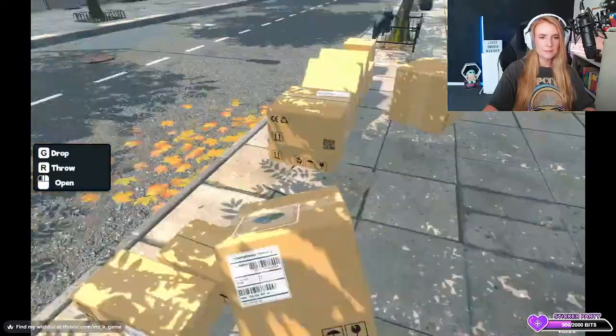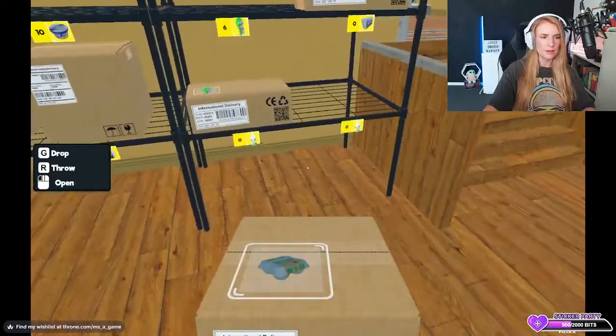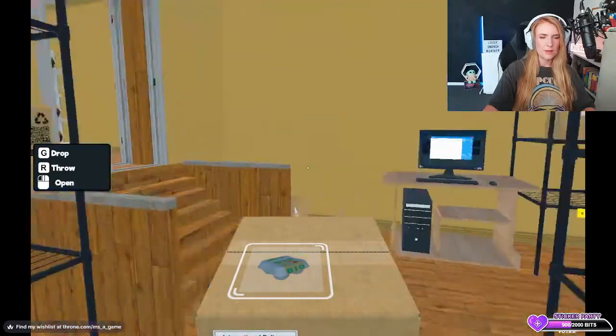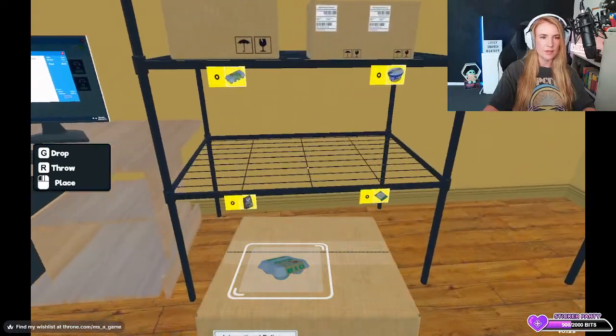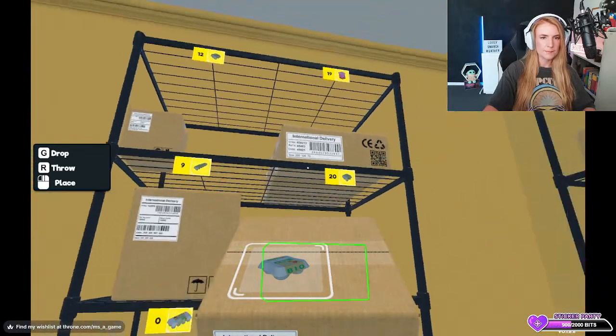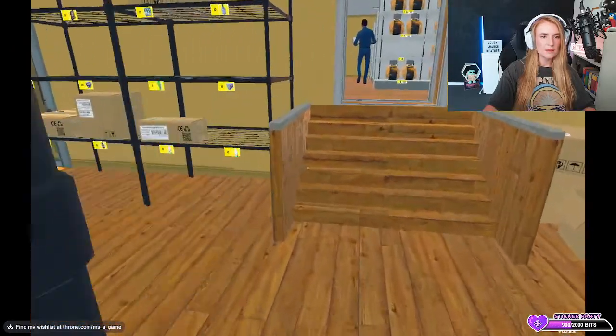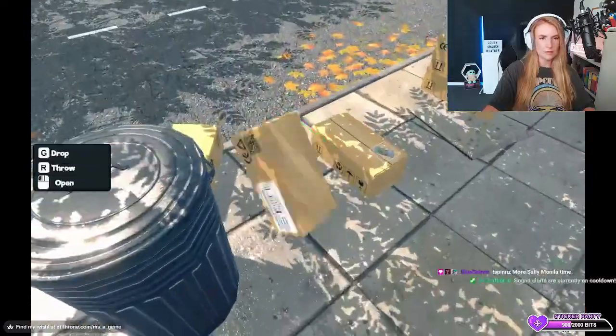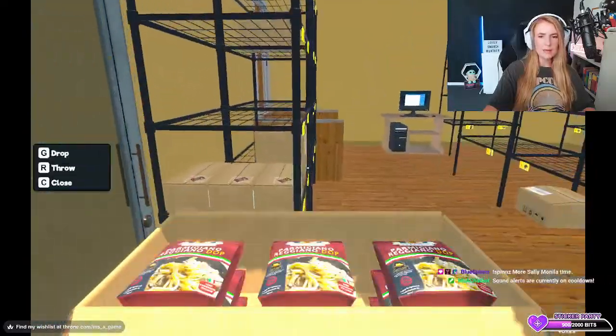Cheese. Eggs, well. I think I've got my eggs over here now, haven't I? We've got the little eggs over there. Where's the label gone?